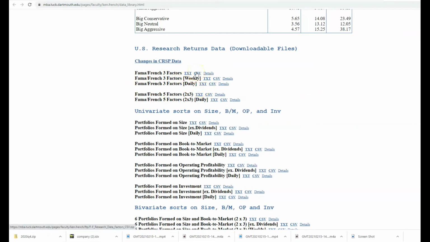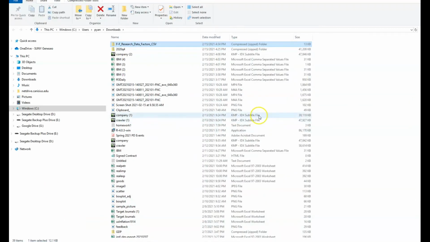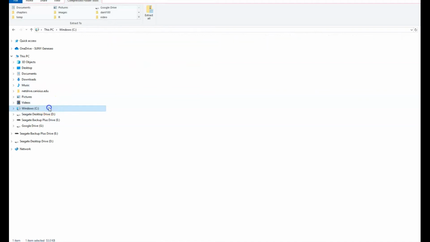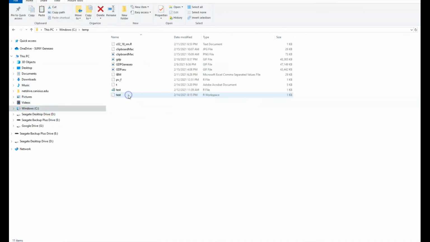I'm going to show you how to download the data and how to unzip. This is the CSV file. Simply click, and at left bottom we can see this is a zip file. You can compress the zip file, and just double click. So this is a CSV file. I can copy it, go to my ctemp, and paste it here.